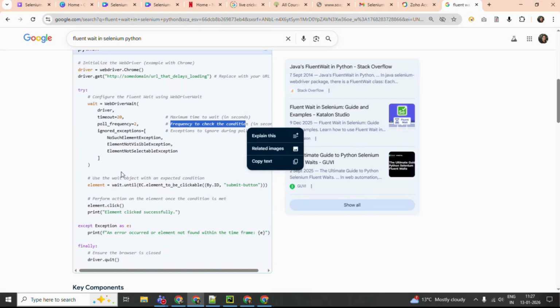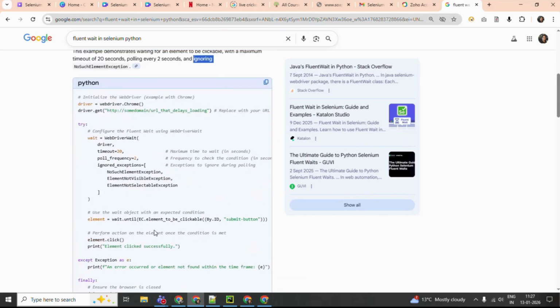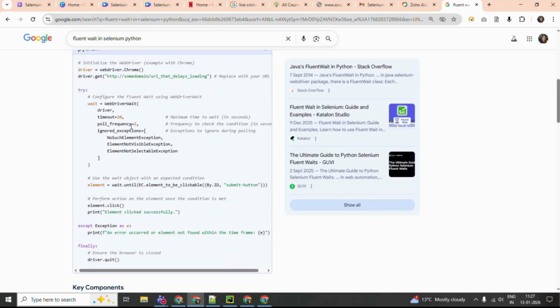The frequency to check the condition, and the maximum time to wait. So in fluent wait, you can give the poll time and the exceptions to ignore. By default, the poll frequency is 500 milliseconds for the explicit wait. So they introduced a new thing where you can set the poll frequency yourself. Just try it; if you don't get it, I will definitely do it for you.